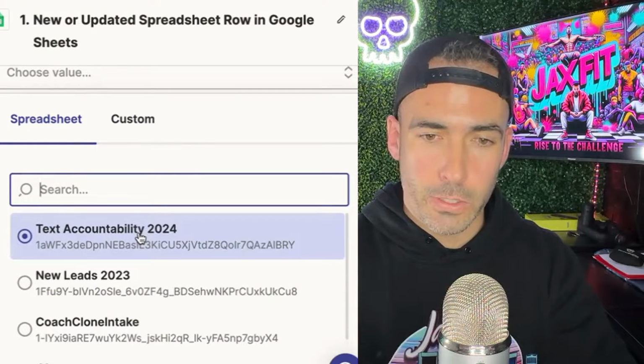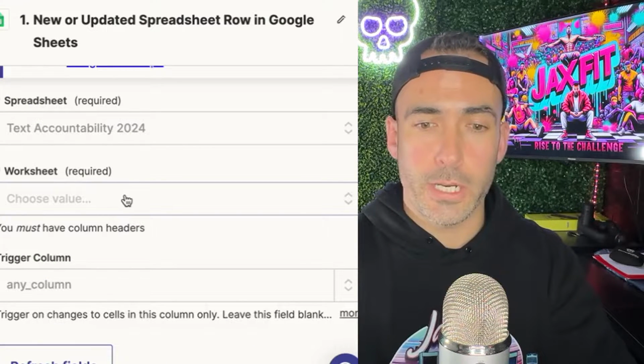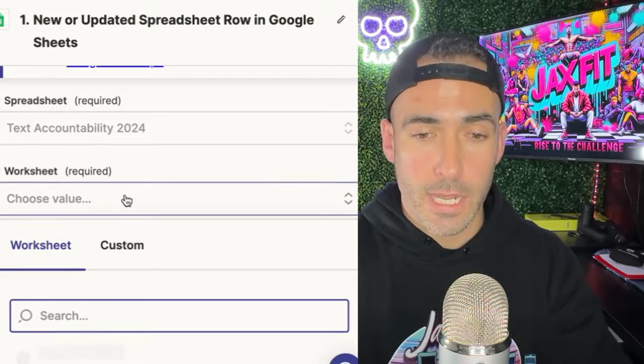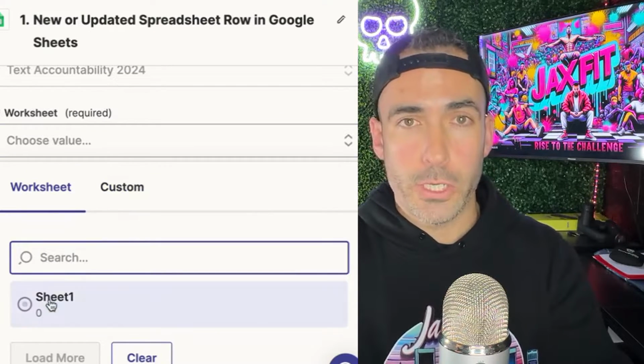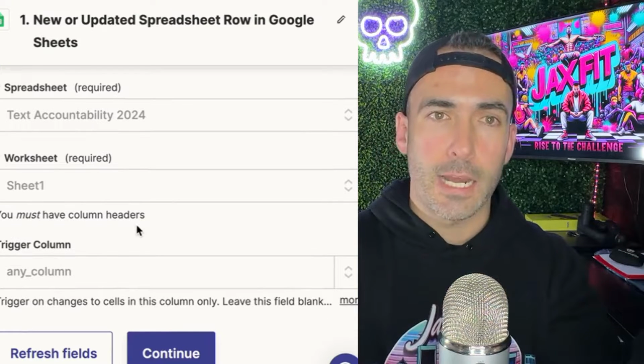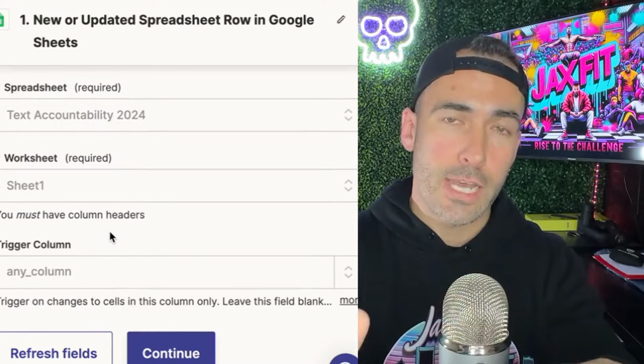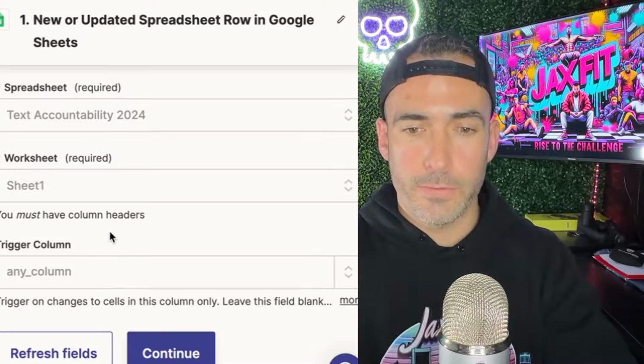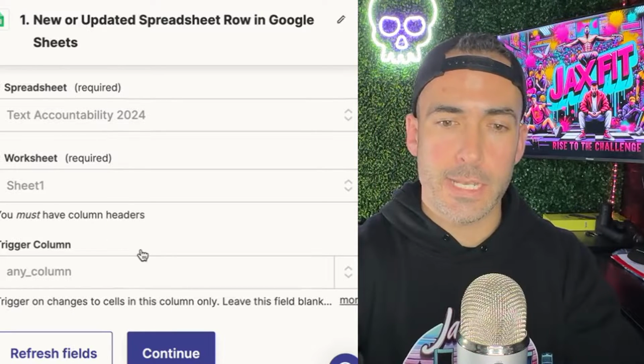And then down here, this worksheet column, it's only going to give you one option. Just click the option right there. Obviously, you have a one-sheet worksheet. That's what it is. Our trigger column, we're not going to touch. We want it to be any column, and that's very important for the final step of this process. So once we've done that, we're going to click continue.